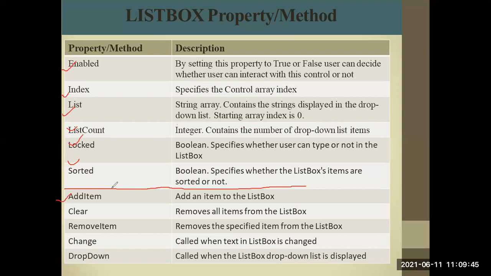Similarly, there is a second method called Clear. What will the Clear method do? It will remove all the items from the list box. Sometimes we have to clear all the list items. In that case, we can go for the Clear method, which will remove all the items that are present in your list box.